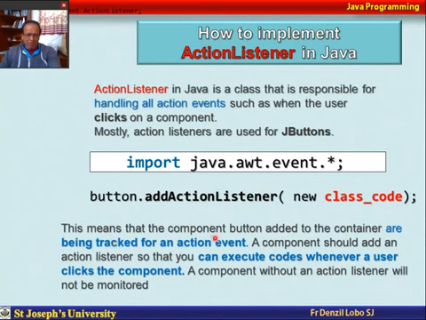So this means that the button component added to the container is being tracked by an action event. A component should add an action listener so that you can execute code whenever a user clicks that component. So this new class code is given, and it is executed when you press that particular button.